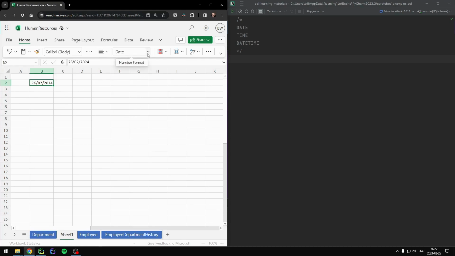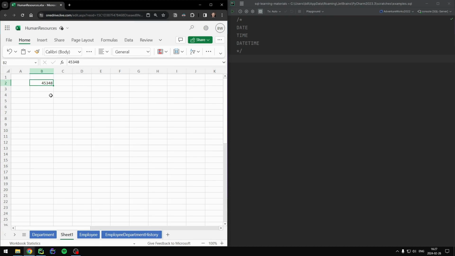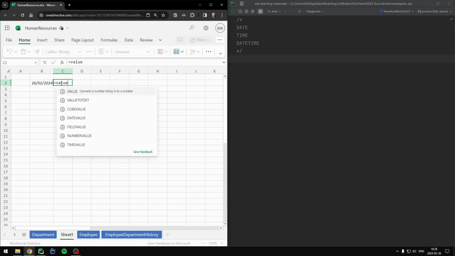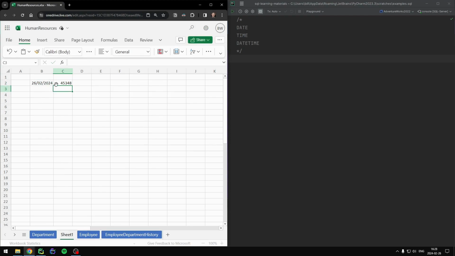This is a number, and the way that we can see this is by changing the number format. So it shows us a date here, and it shows us a date here. But if we change it to something like general, and remember this just changes how the number is shown, it doesn't actually change the number that's there, we'll see that this actually corresponds to the number 45,348. So behind the scenes dates are just numbers. Let's put this back. Let's reuse the value function that we saw earlier, and we'll see the same thing. The value corresponding to this date, 45,348.